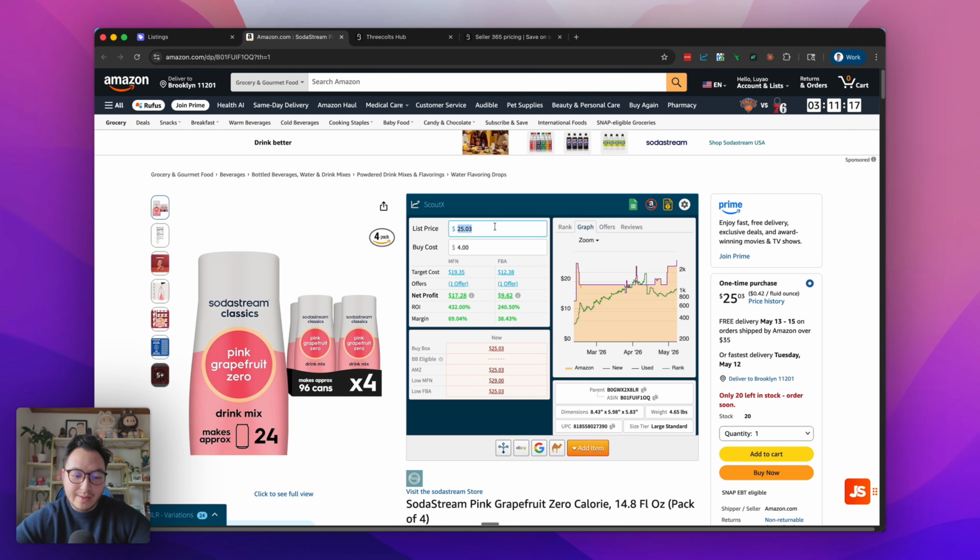So let's say my cost is $4 and I would put it at like 20 bucks, and that is around 26% margin or 100% ROI. I could go even lower to like $17 right here, and then our margin is decreasing to 16% or 70% ROI. So you can go lower.